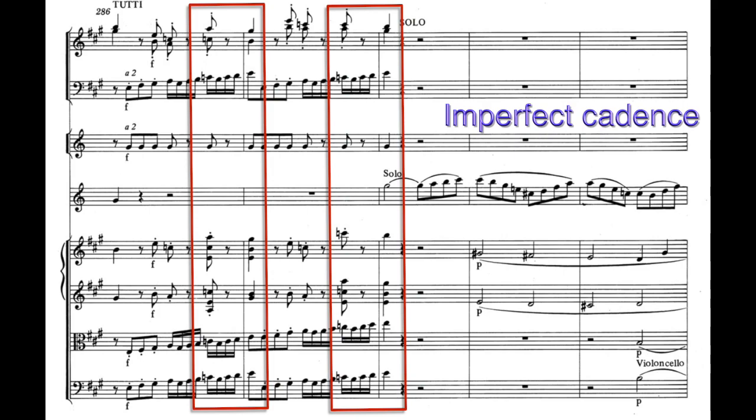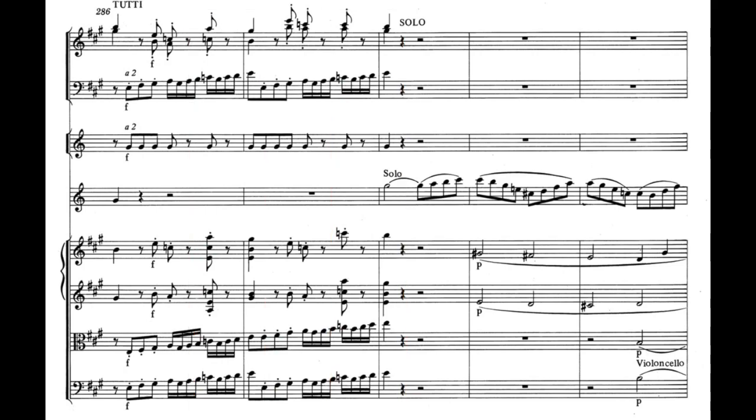Before the second subject enters for the last time, we have the same thing as before. Full orchestra enters, there are two imperfect cadences, and one difference is that we are in A minor, not in E minor.